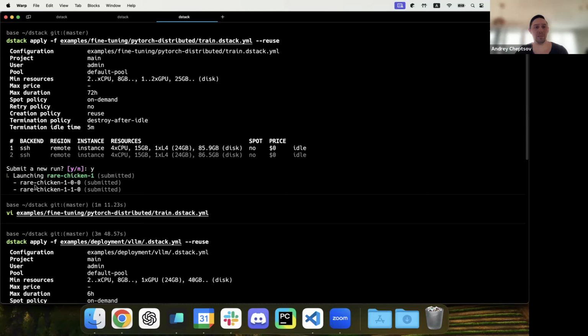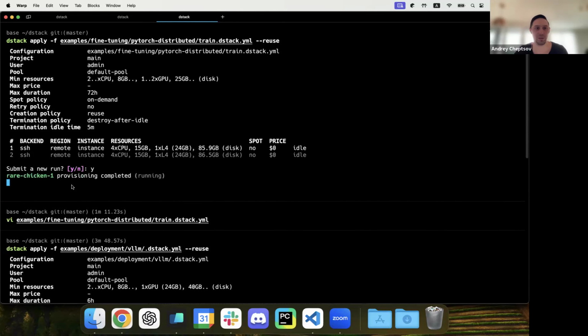We haven't assigned any run name, so it's a random chicken name. It's rare chicken one. And then we have two more numbers. The second number is a replica number. This is typically used for deploying services. In our case, I'm sorry, the last one is a replica, and the second one is a job number. Because we have two nodes, we have two numbers here.